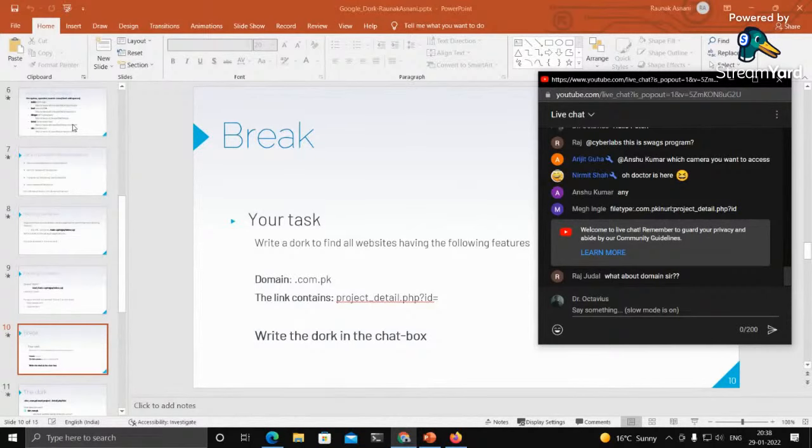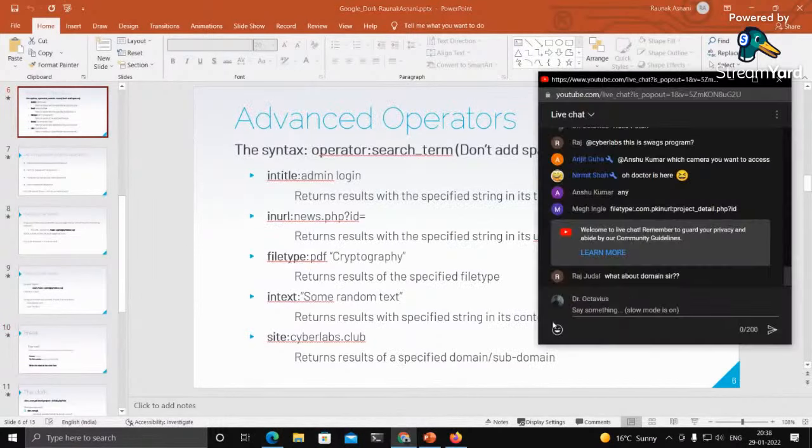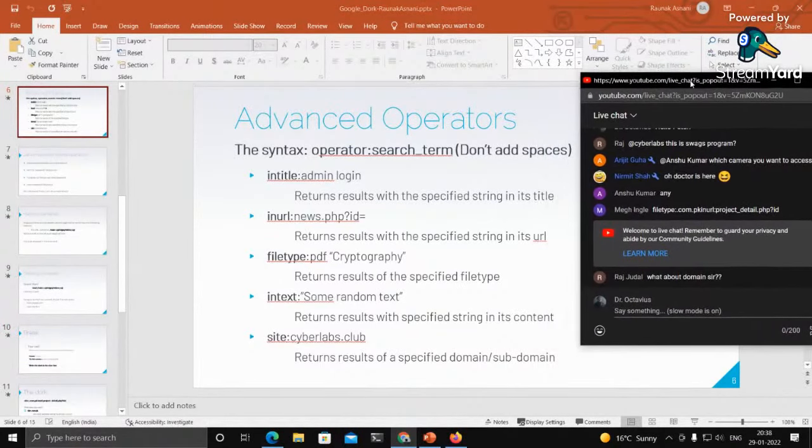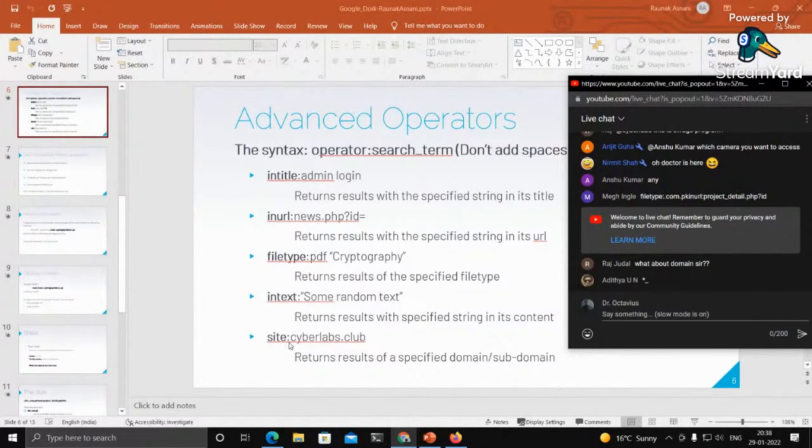Let's go back and have a look at the advanced operator slides. So the domain should be .com.pk. One of these operators is going to do the job for us. Rajudal, you can also write partial domains. Like if you want to search for all websites ending with .club, you could simply search site:.club.